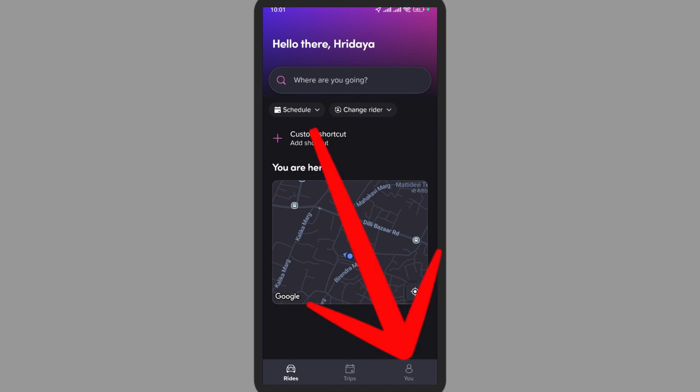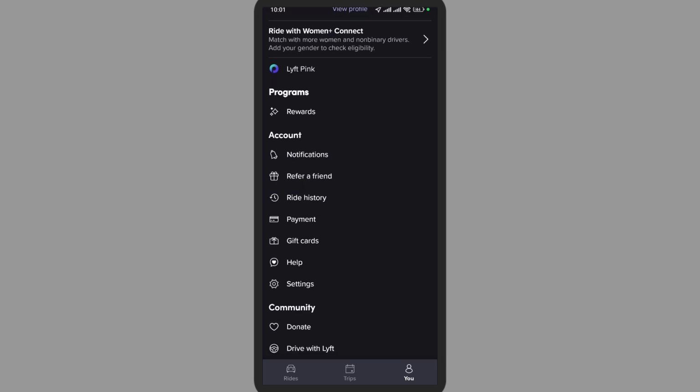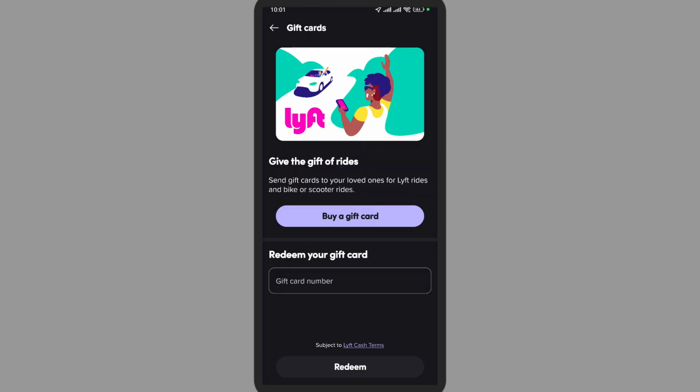Now here on the right bottom, you can see this account settings. Simply tap on it. So these are the settings available. Now slowly scroll down. Here you'll be able to see the option called gift cards. Simply tap on gift cards. So this is the section where you can get and redeem the gift card.